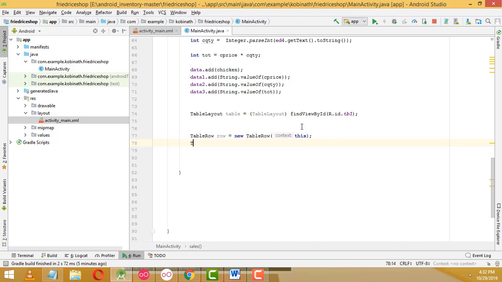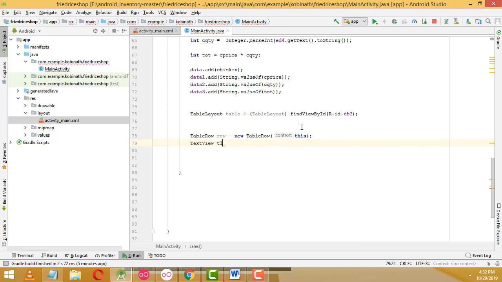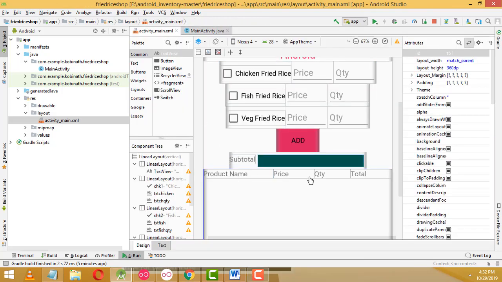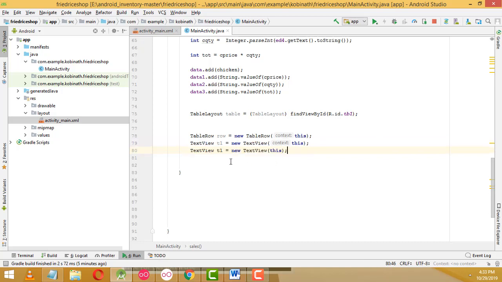So we have to write TextView t1 equal to new TextView. Here we have to write this. We have to put the keyword this, right? Now we need 4 because we have 4 columns: product name, price, quantity, and total. So we need to declare 4. So Control C to copy, Control V to paste below. One by one we have to paste it here, right? 2 means 2. This one should be 3. This one should be 4. Perfect.